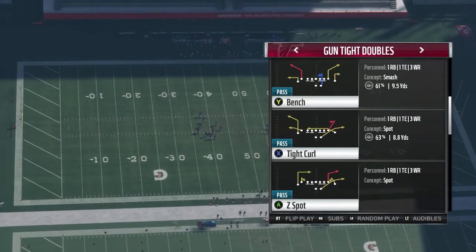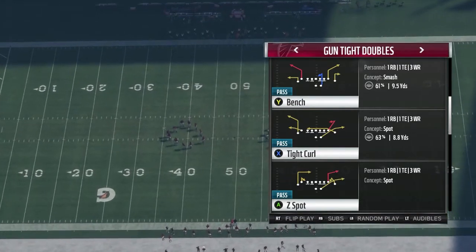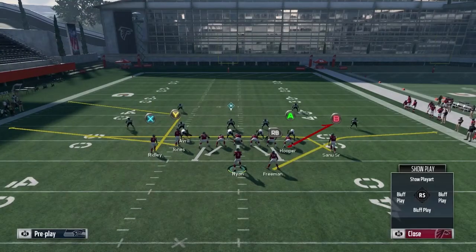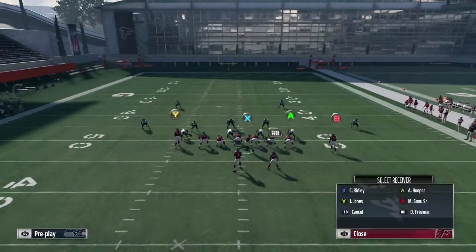So for this video, guys, we're going to be looking at the play called Tight Curl. It's going to be something that we're going to run a little bit different than we showed you with the A route where we motion it to the right. This time what we're going to do is motion the X to the right and put both the A and the Y on streaks and block your running back.